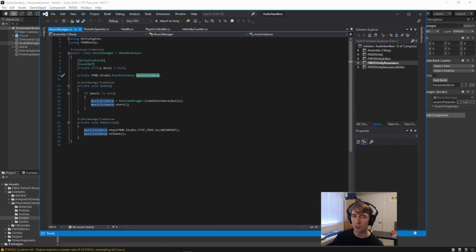As opposed to last time, we were tracking all of our music instances within the code and keeping them pretty contained. This time we are increasing the scope of this music instance to within the class as opposed to within part of a function. And to accommodate for this, we are making sure to release it on destroy, which means when the object itself is destroyed.